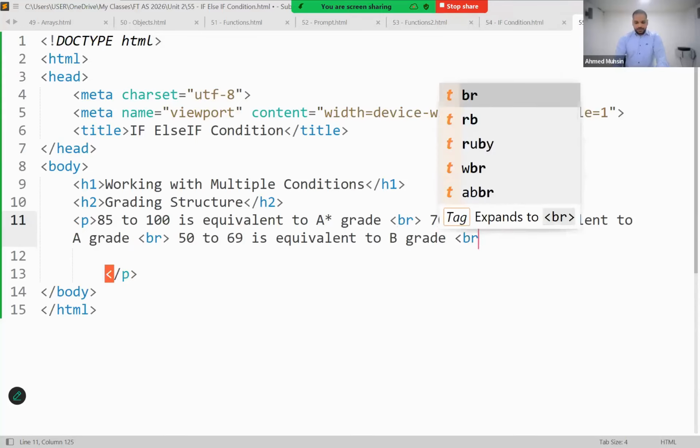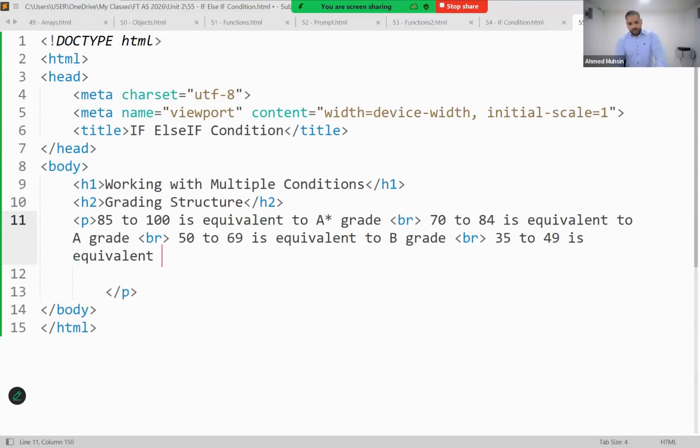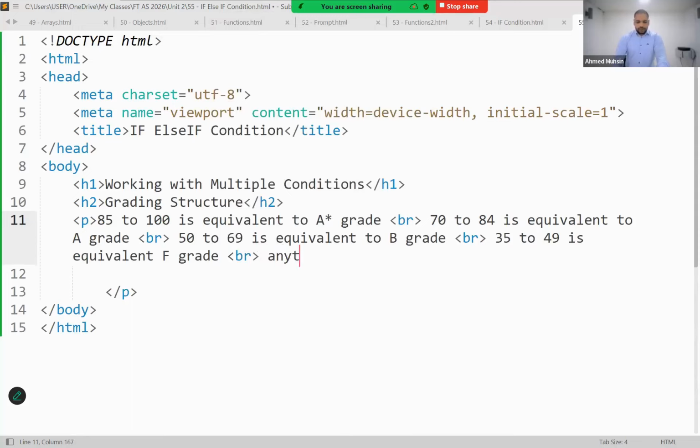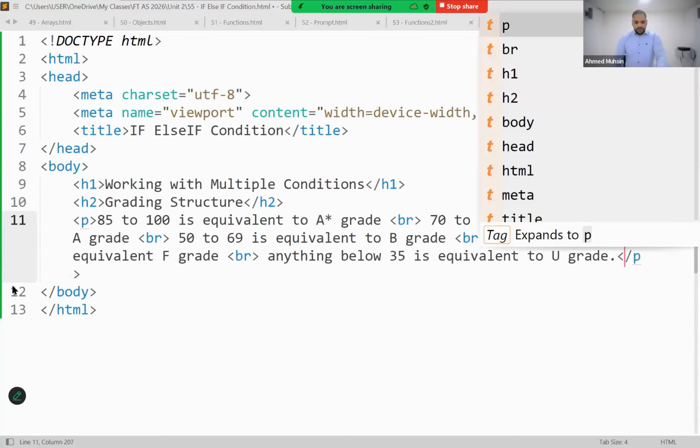Then put a BR tag, break it, and then we say what? 35 to 49. 35 to 49 is equivalent to F grade. Then we put a BR tag and we say anything below 35 is equivalent to U grade. End of paragraph. Can you all make sure that this paragraph looks all right? Everybody?